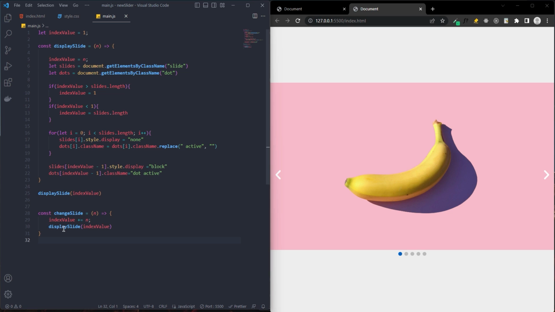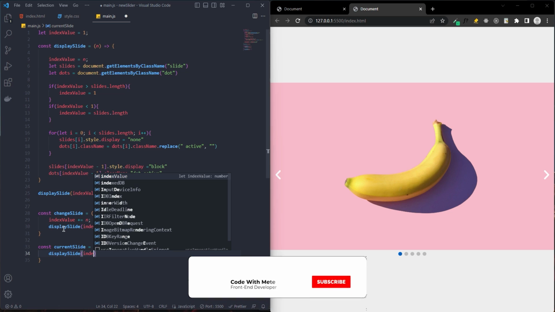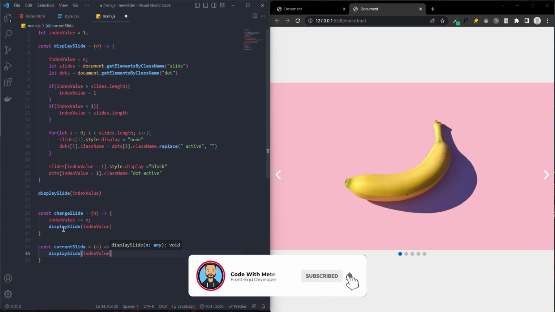And we create the currentSlide function that we defined for dots. We give n as the parameter. And we call the displaySlides function and n.